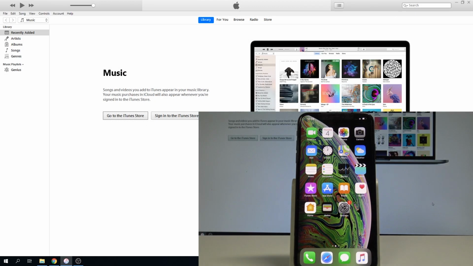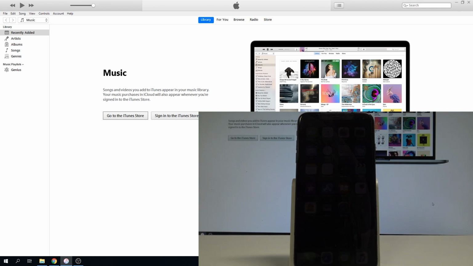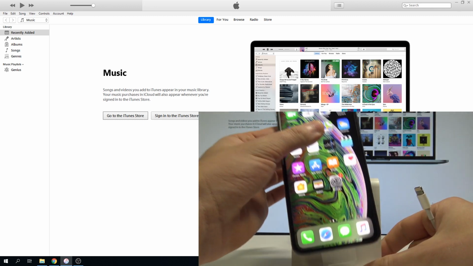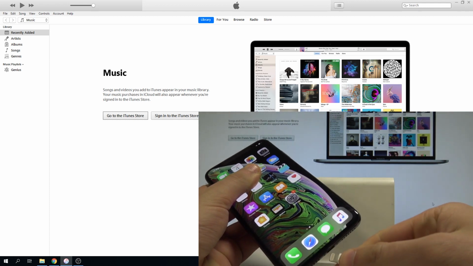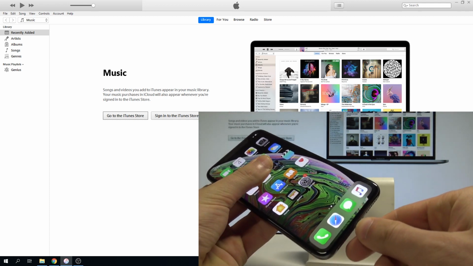Here I have iPhone XS Max, and let me show you how to enter recovery mode on the following device. So at the very beginning, let's connect your device to your PC. Here I have the iPhone cable. Of course, you have to have iTunes opened. So let me connect my device.